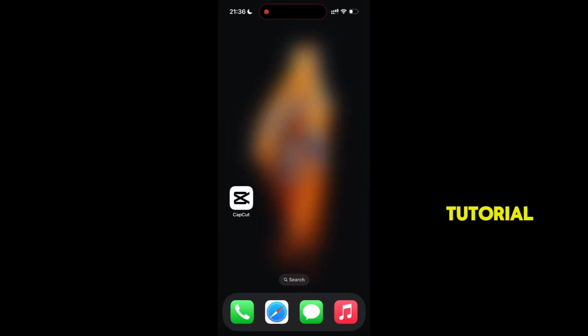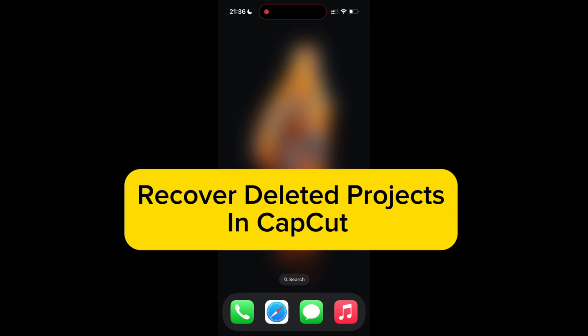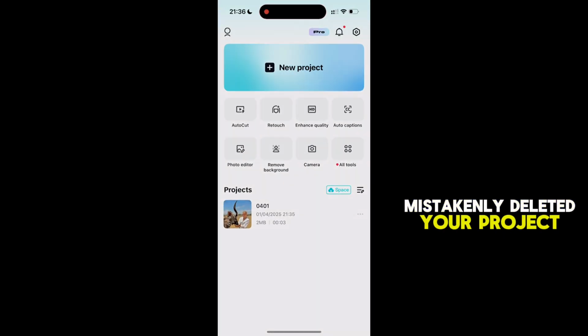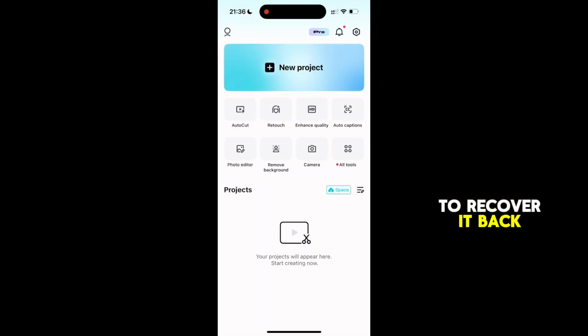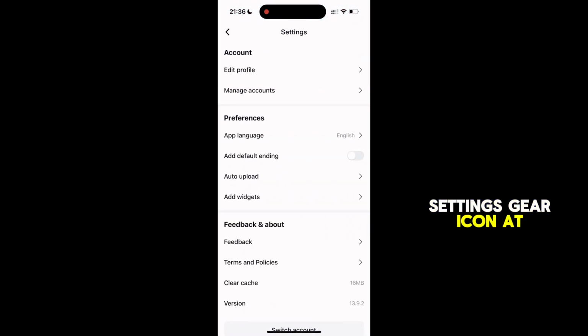In this simple video tutorial, I'm going to share with you how to recover deleted projects in CapCut. Now, let's say you mistakenly deleted your project. To recover it back, simply tap onto the settings gear icon at the upper right.